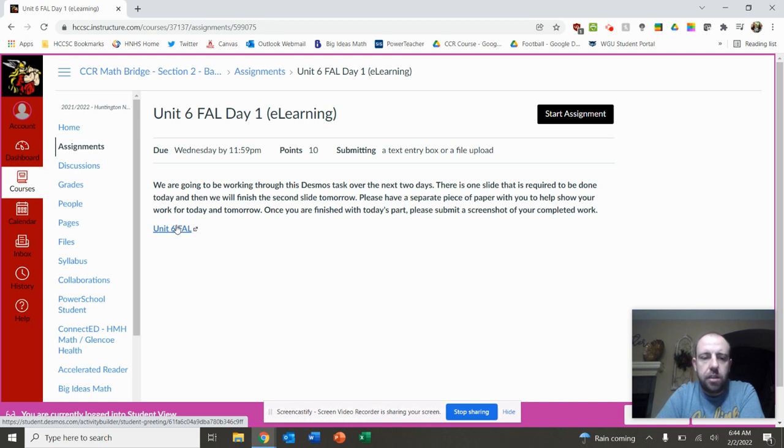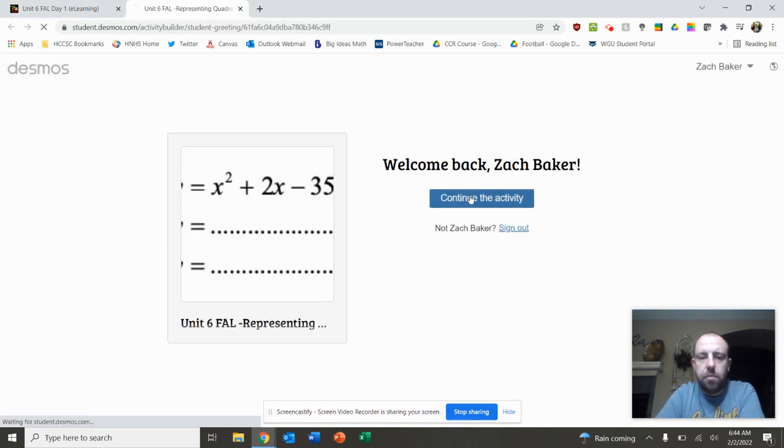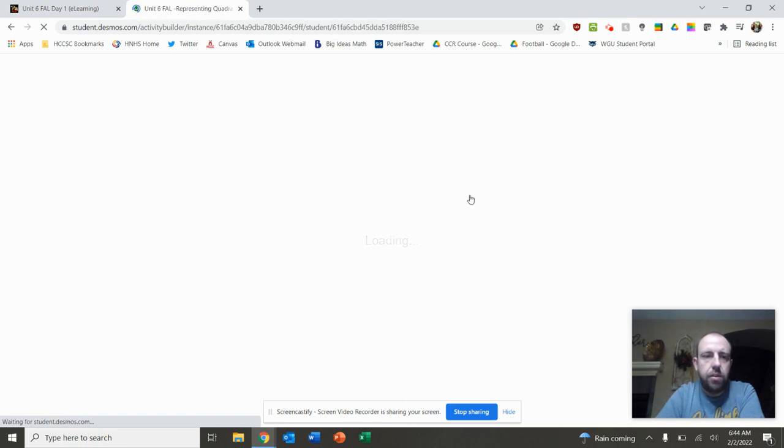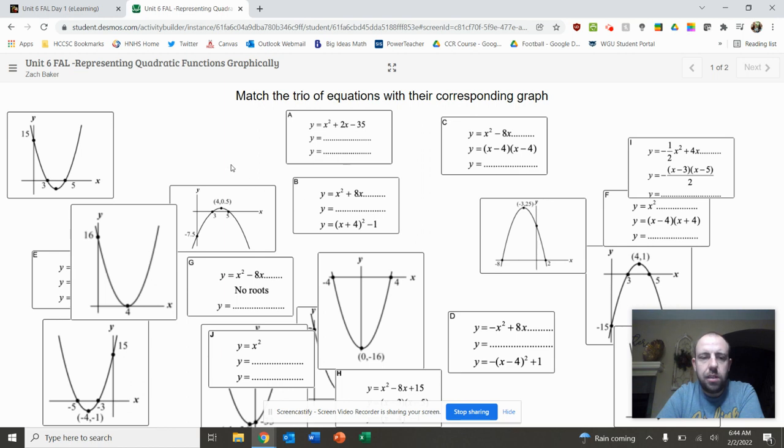So as you click on this link here, it should take you to the activity, or it should say start the activity for you. And you're going to be, again, seeing just the one slide. Now you'll see up here it says 1 and 2. I've got it locked so that you can't get to the second one just yet. Again, we'll do that tomorrow.